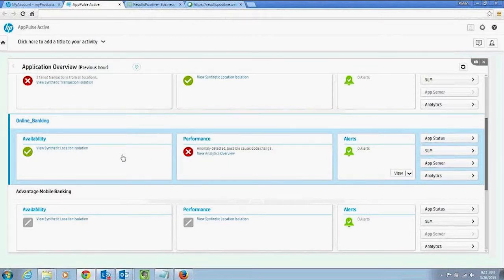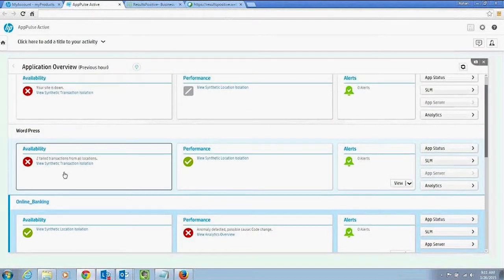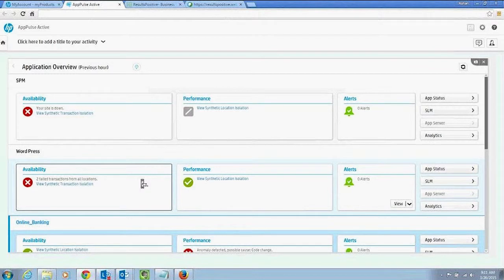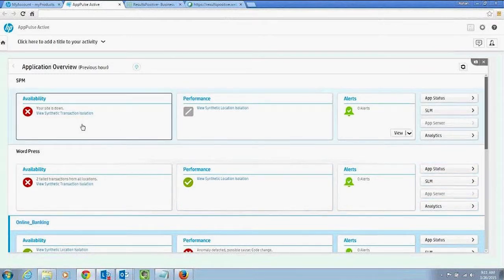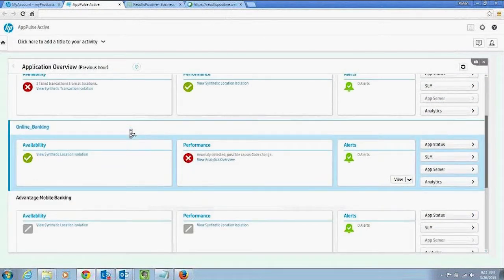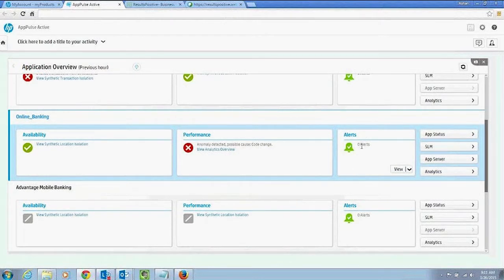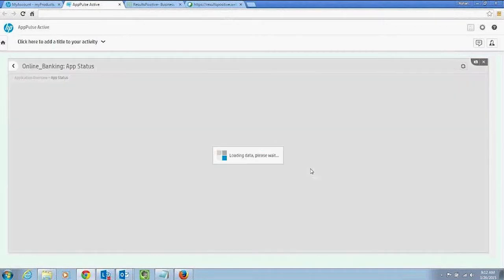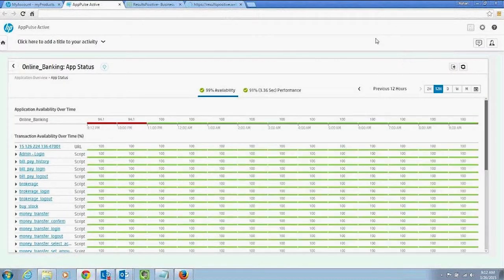On the first page itself, for example, here it says 2 failed transactions from all locations, which means that only 2 transactions are not available in your application. Other than that, your other transactions are working fine. However, in this case, it says your site is down, which means the entire application is down and not available at all. On the same area of the landing page, you would see alerts, and you can view the alerts which have been generated in the past regarding these applications. Right now, there are no alerts, but you can go back in the history and see what kind of alerts were generated.